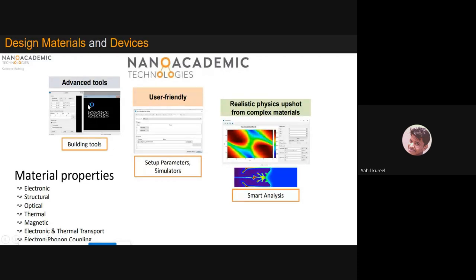NanoAcademy Technology has generally provided advanced tools. They have user-friendly tools and smart analysis that we can do in a small period of time, but the calculation generally depends on the system as well as the number of atoms. We generally use this NanoAcademy Technology software for electronic, structural, optical, thermal, magnetic calculations, electronic or thermal transport, and electron and phonon coupling.